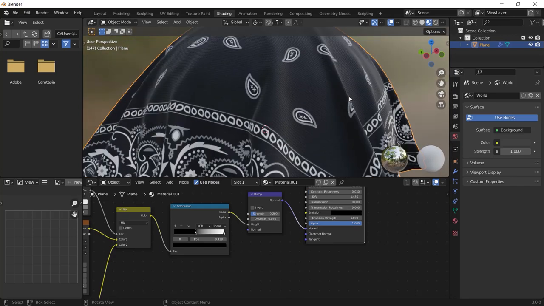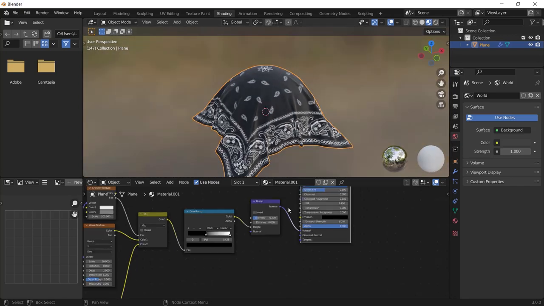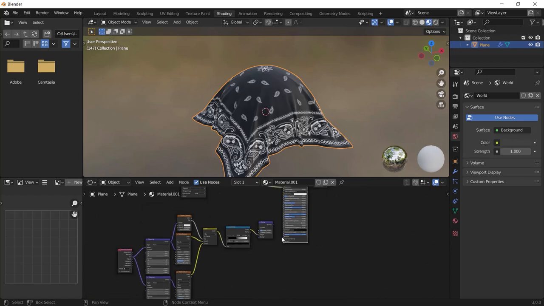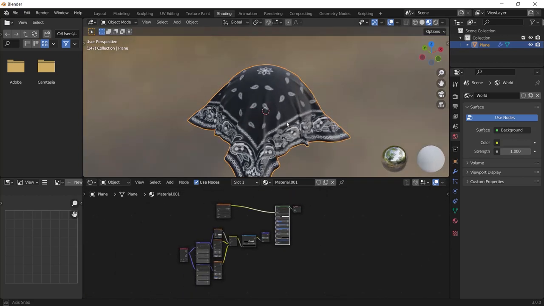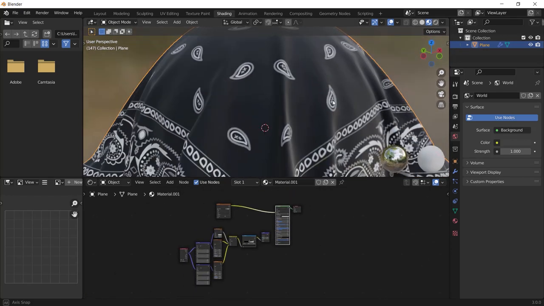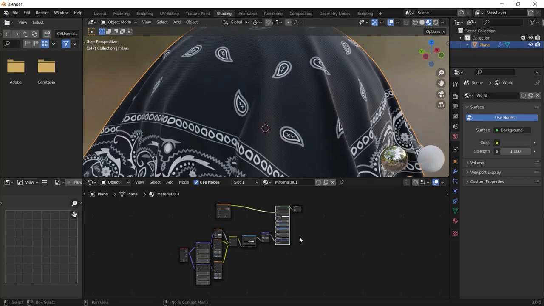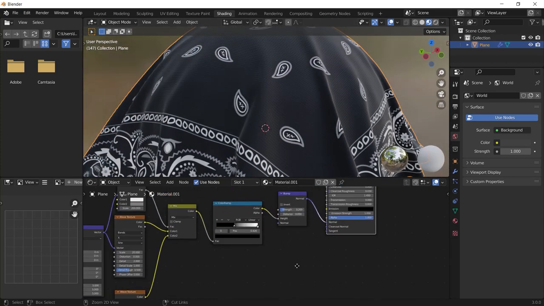However, I didn't spend much time on the material. I mean, if we disconnect all of these nodes, we still have the main texture and it looks fine. But if you did any cool stuff on the material, share with me on Instagram or somewhere else.